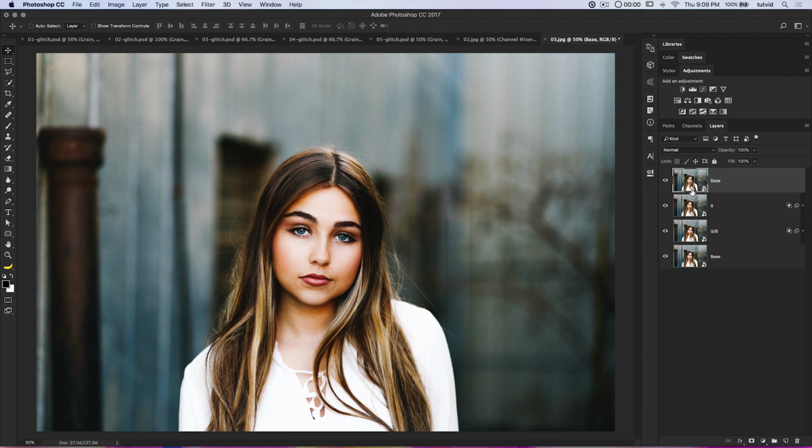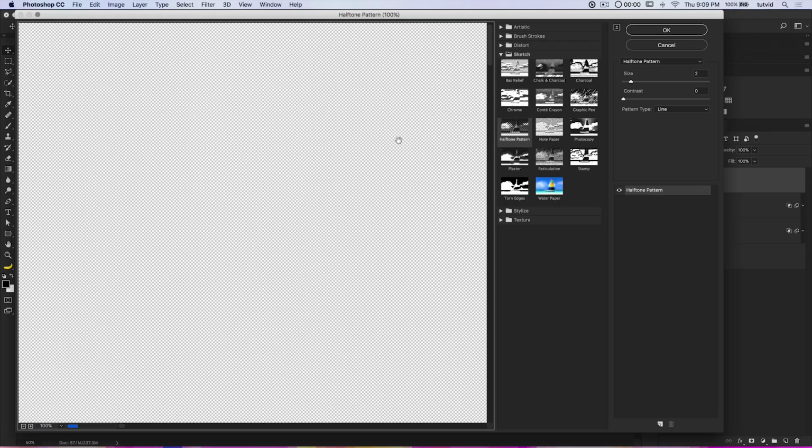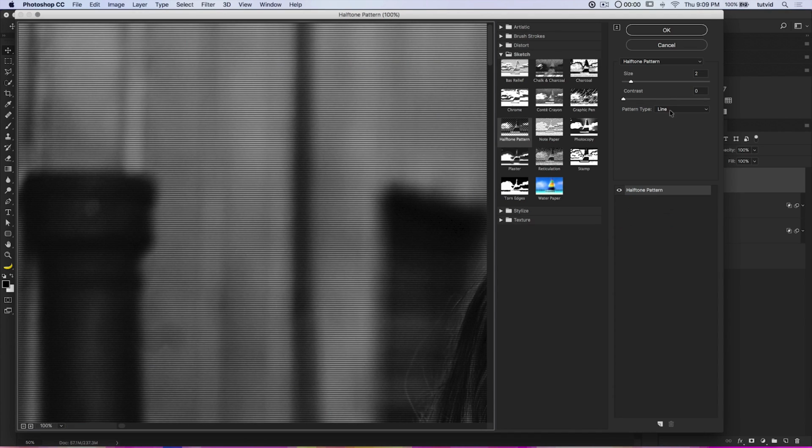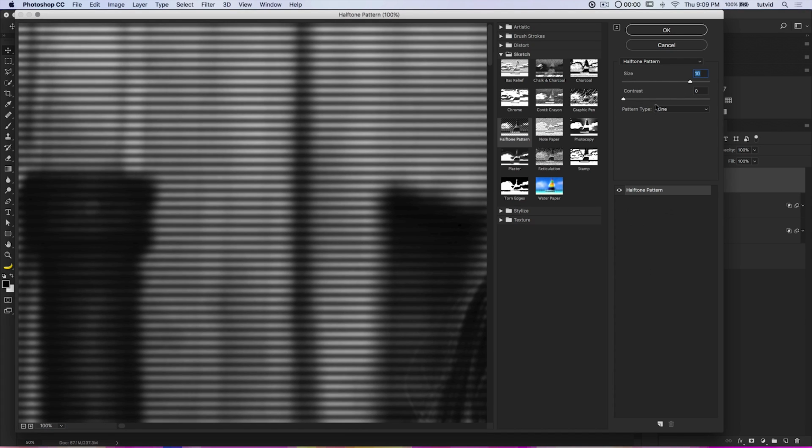This is going to duplicate our original layer. I'm going to double click, and I'm going to name this also Lines, because we're going to do that whole filter gallery, stylize, halftone pattern, pattern type line. But I think in this case, we're going to get some larger lines. Let's go for like 10 in the size department, that is.